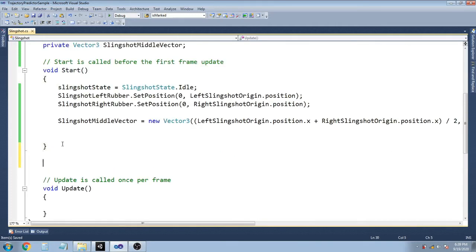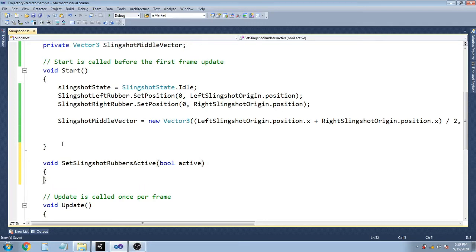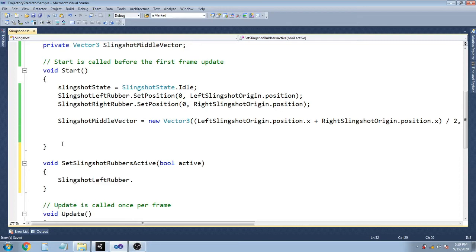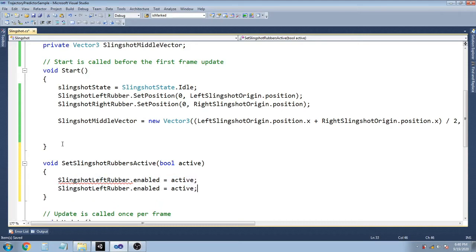So now let's write some important methods to enable the rubbers. So I'm gonna call void set slingshot rubbers active, boolean flag active, slingshot rubber left dot enabled equal to active. The same thing for the right rubber.